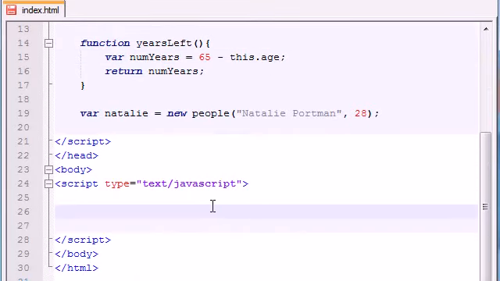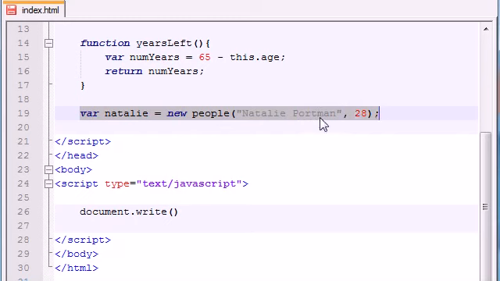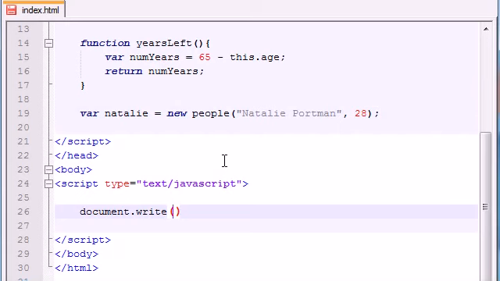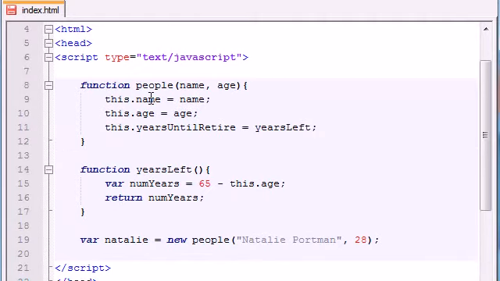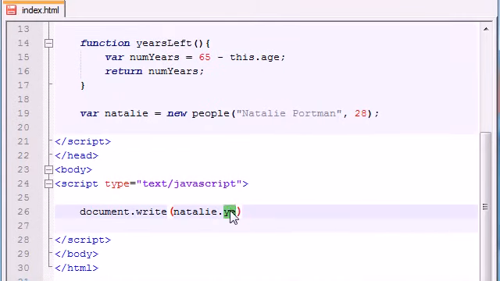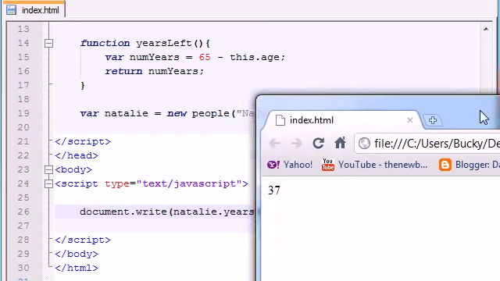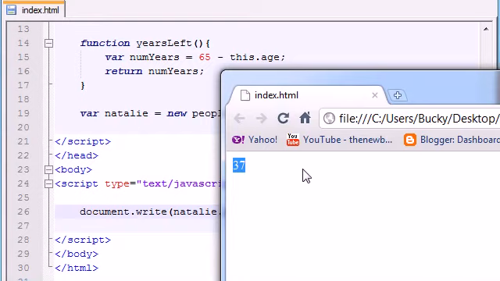So now we can do something like document write. Again, we already have an object, Natalie. Her name's Natalie Portman, and her age is 28. So now, anytime we want to calculate her years until retire, here's what we do. Just go ahead and write the name of the object, Natalie, and then just go ahead and write years. Check it out. She has three properties. We can either print out her name, her age, or years until retire. So just go ahead and copy that, paste it, and here is where you need parameters just like that. Simple enough. So let's go ahead and print it out, see how it works. 37 years until Natalie Portman can retire.